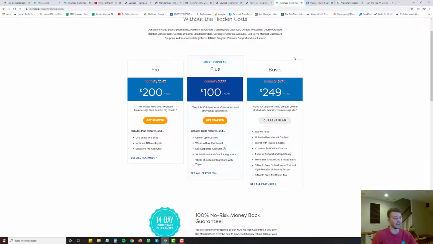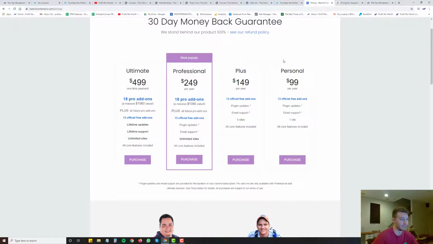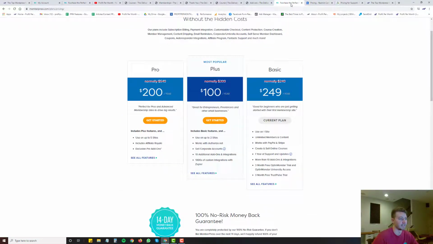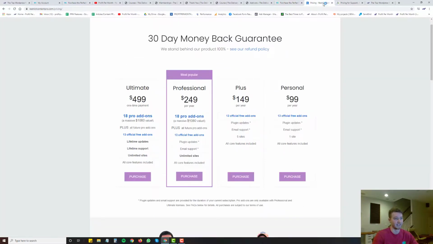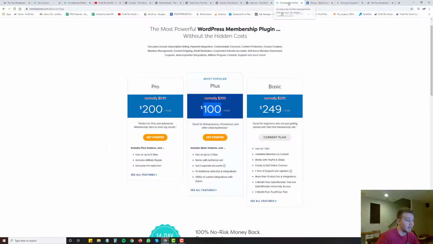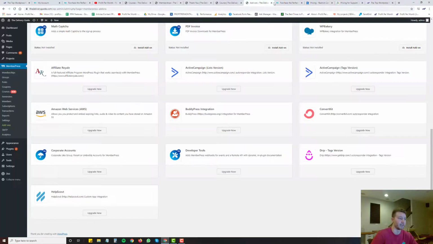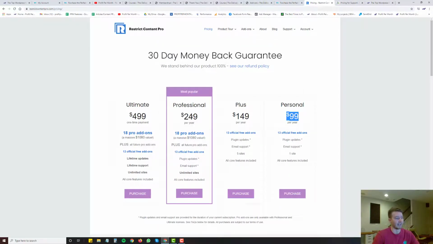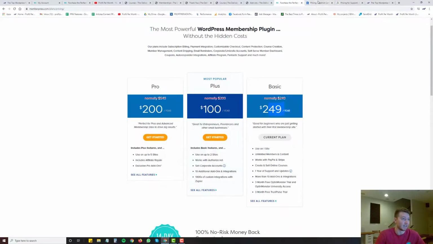So yeah, taking a look at the pricing compared to other WordPress subscription plugins, you're really sitting around a similar price range. So it's $100 a year at minimum here for MemberPress. Restrict Content Pro is also $99 a year. But for both of these, if you're really using them to their full extent, you're going to want to upgrade to either $200 or $249 a year. And that's the same with Restrict Content Pro. They upgrade at $149, but you might need the $250 here.